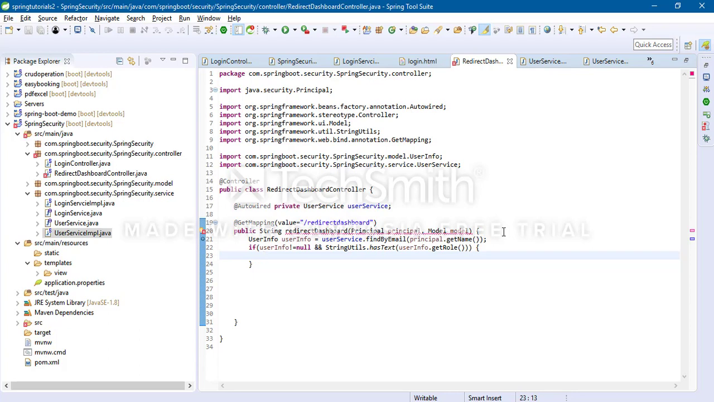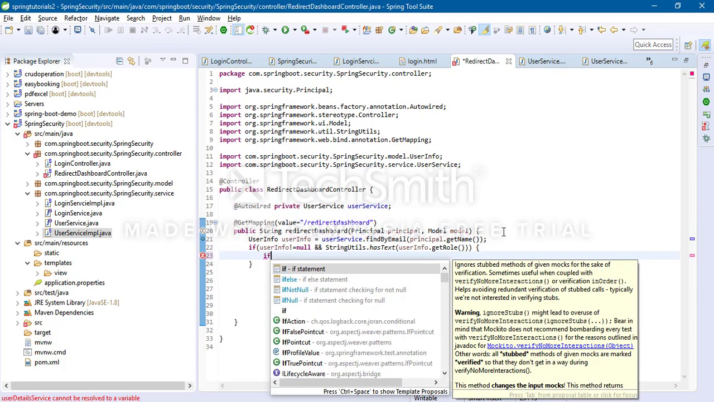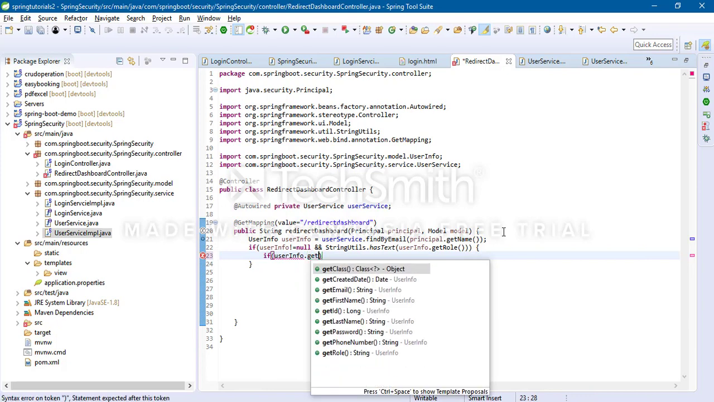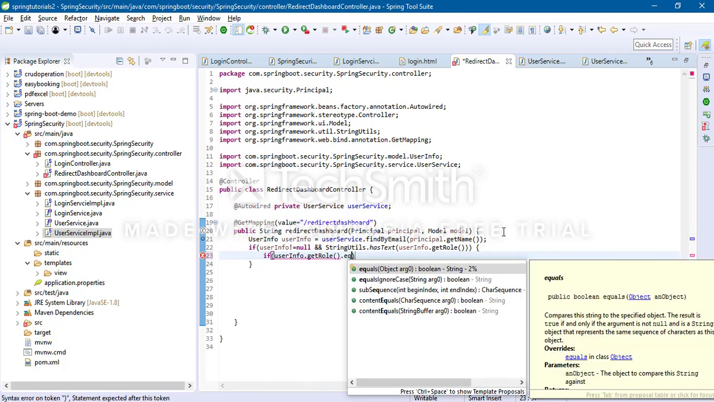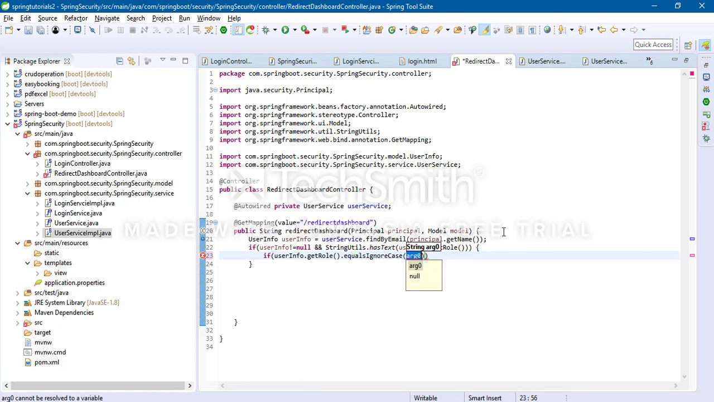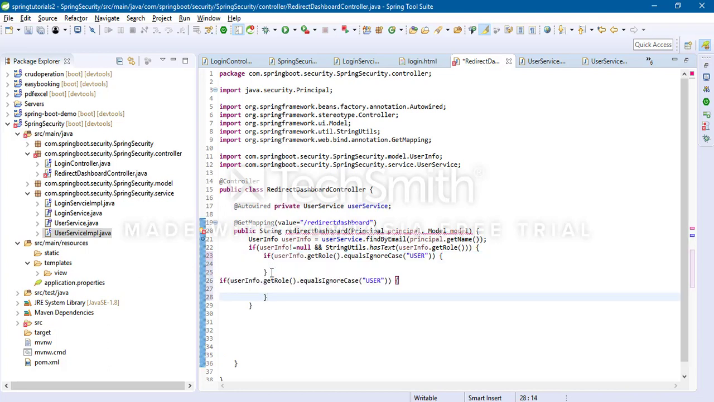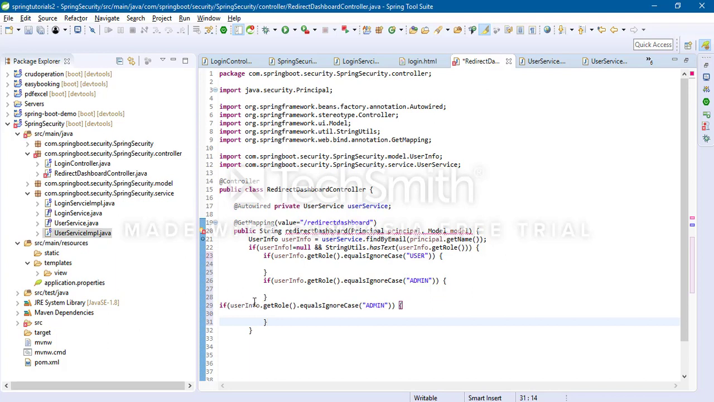Now I'm going to check the role. If userInfo.getRole().equalsIgnoreCase user, I need to redirect to one page. Same thing, equalsIgnoreCase admin, I need to redirect to another page. Third one, super admin, I need to redirect to another page.